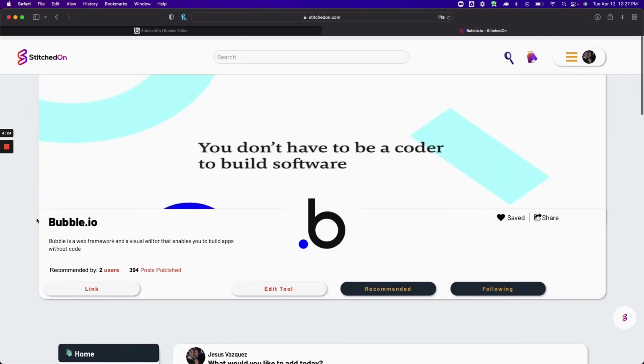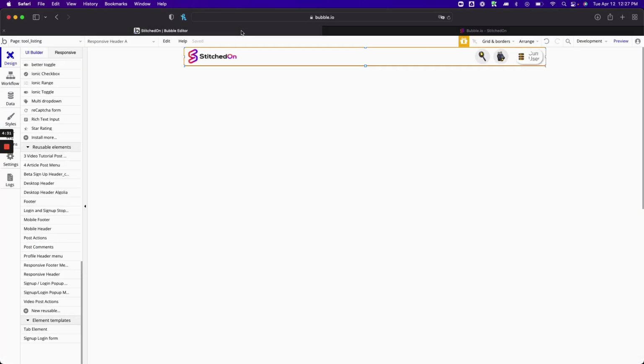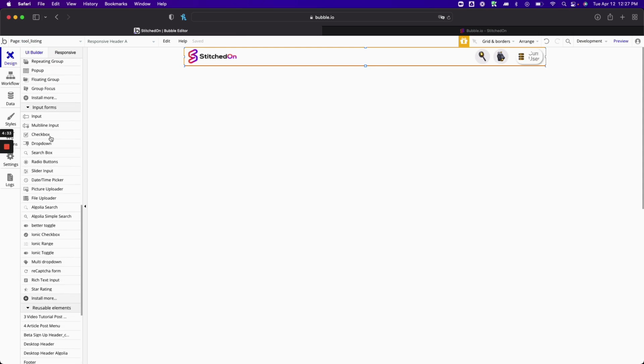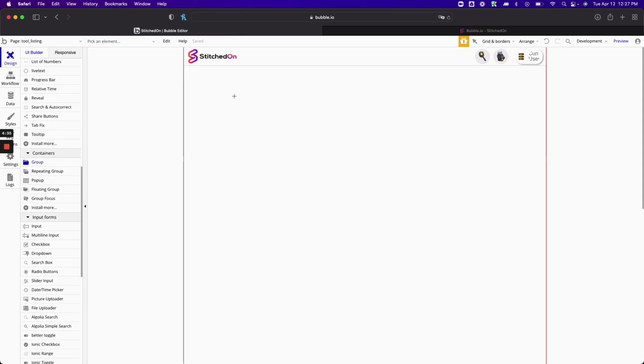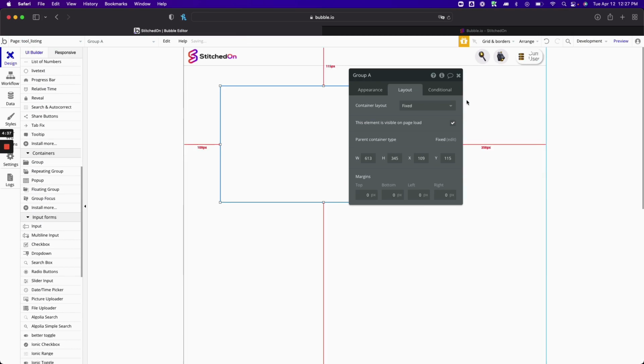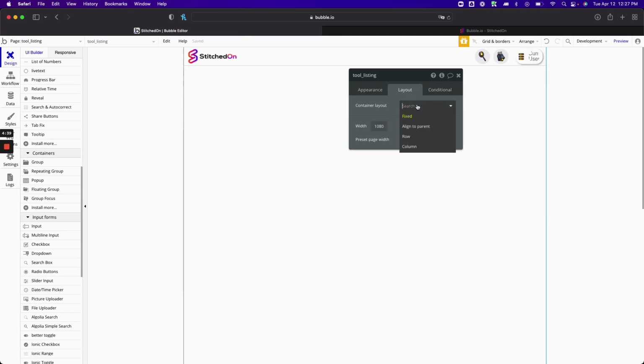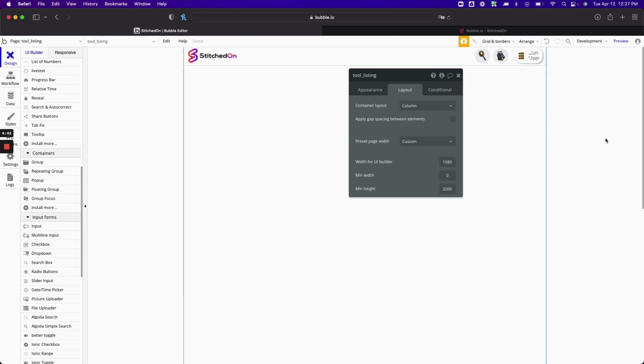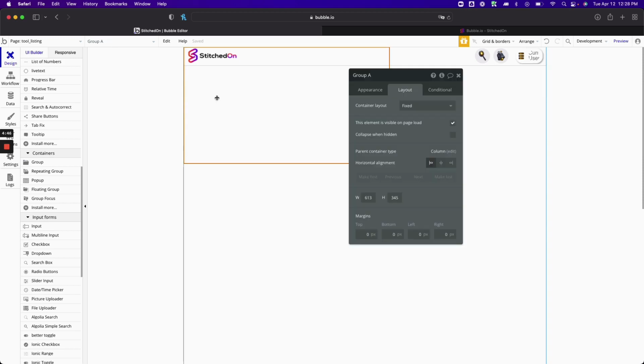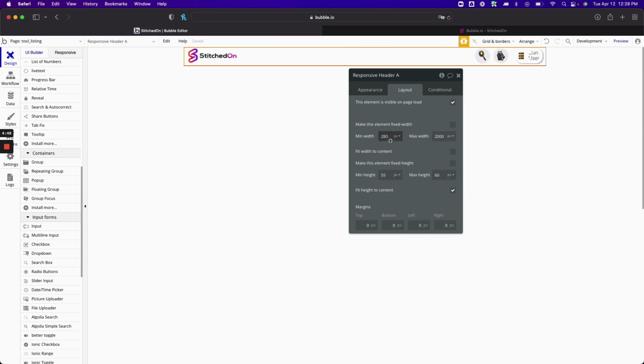So the first thing that we're going to build is this element right here. And the way we're going to do it is we're going to create a group. Oh, let's go back, and this is going to be a column. So the page itself is going to be a column. And then this group, let's see how big this is.